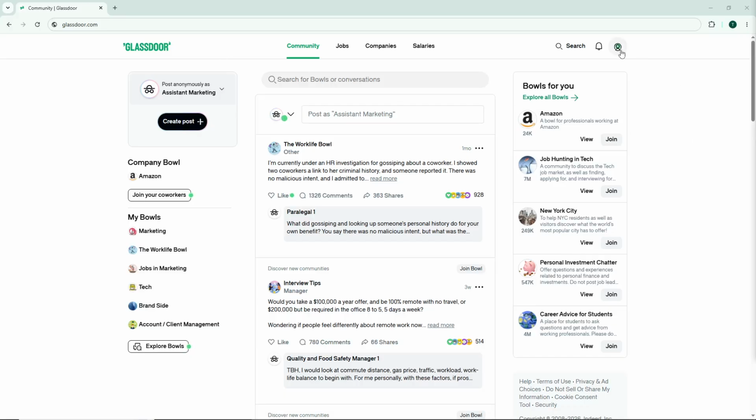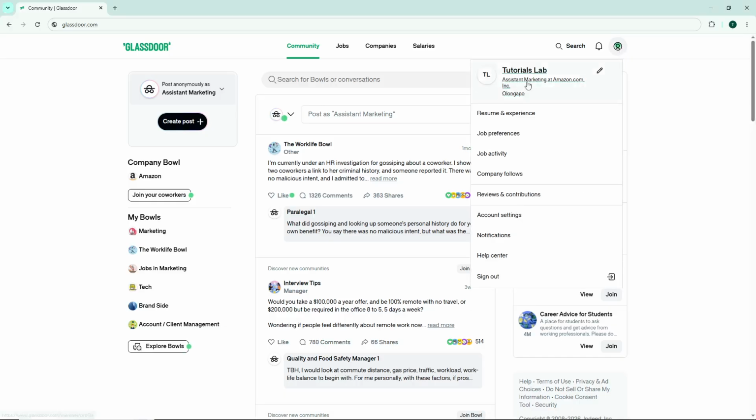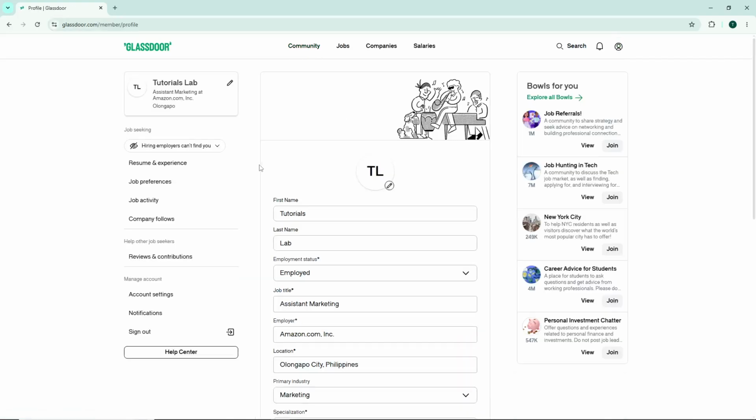You'll see your profile icon displayed there. Click on it to reveal a drop-down menu with various options. From this menu, click on your name to access your full profile settings. This is where you'll be able to manage your personal information, resumes, and other important career details.